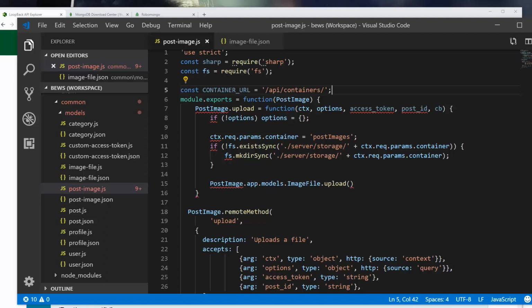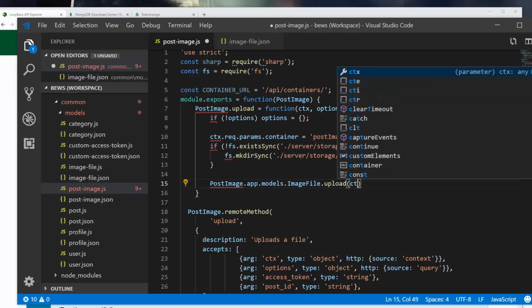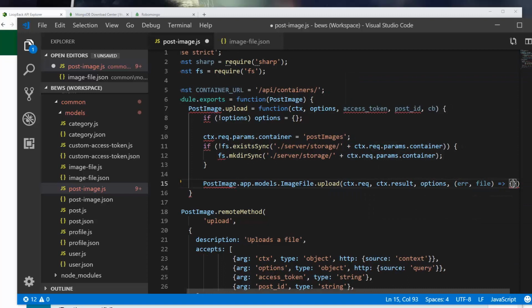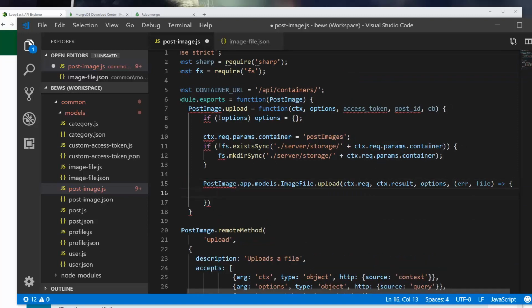So now that we've got that done, one more thing we're also going to hook into is when we upload a file, we're actually going to resize it as well. So we're going to upload, we're going to pass the parameters here, which is going to be ctx.rec. We're going to also pass ctx.result, as well as options, and then a function. So I'm going to open up brackets right here, and we're going to either have access to an error or a file. And I'm going to put that over into an arrow function.